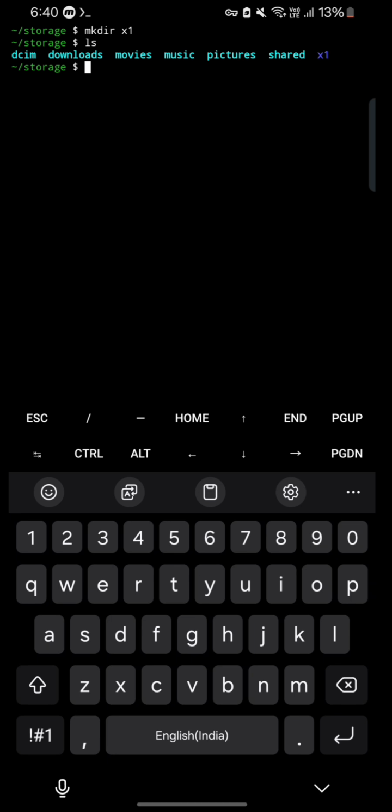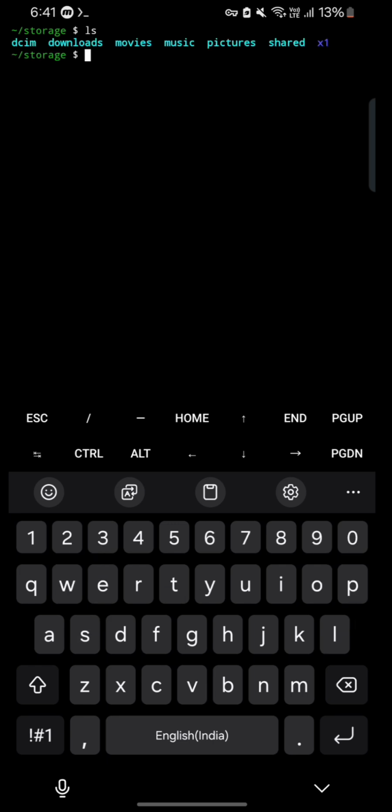X1 is the name of the directory. Then we have list, and this directory is present at the last, right side. Okay, X1. So now we will clear, and then we will again move in that directory. If we want to go inside that directory, then we will do cd x1 to dive in. Okay, now we are inside x1.